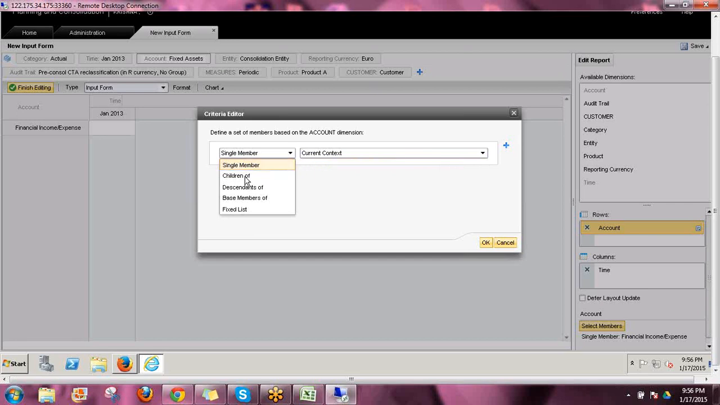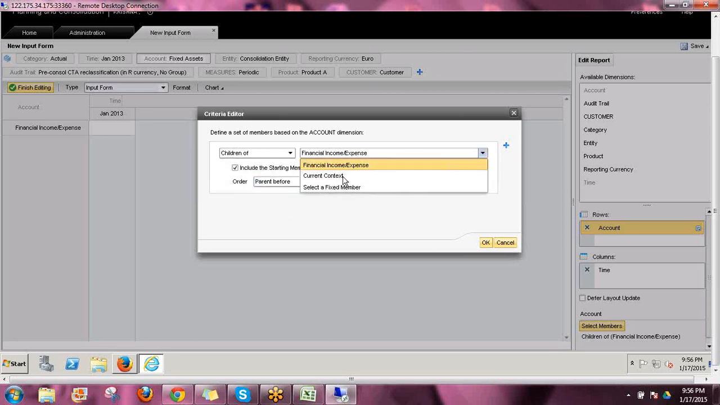Now I am discussing children of. So children of current context means whenever I am selecting anything from the current context, it will display the children below the current context value. Here, include starting member. I'll just remove this and I'll show you what is the difference it will show.